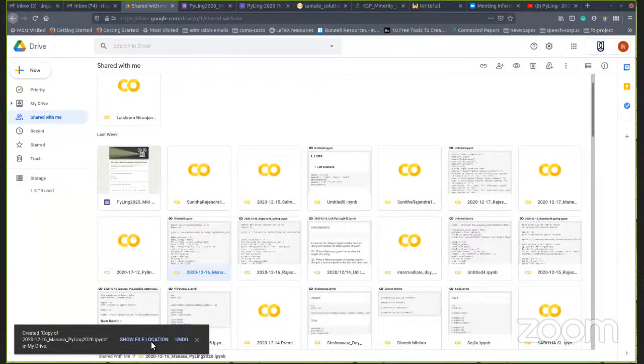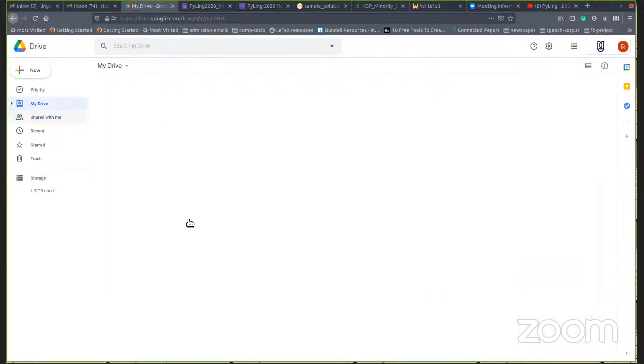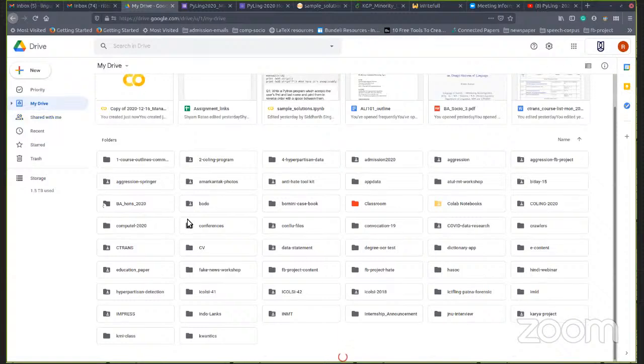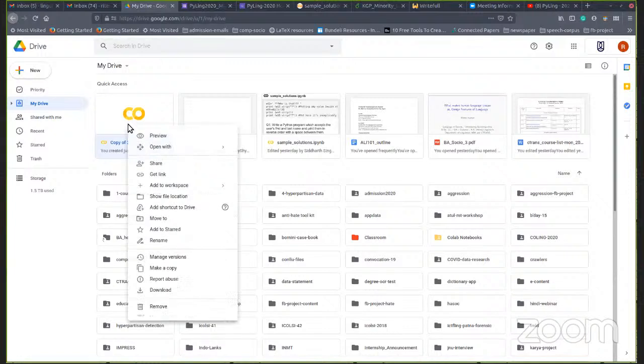and once you have created a copy, you'll get this option, show file location. I'm sorry, I cannot really increase this font size, but it's basically created inside your drive. Even if you do not manage to click on that, here you'll get that in the quick access as well. Now you could move it, and you could make a new folder and move it to that folder. You could also rename this and do it.